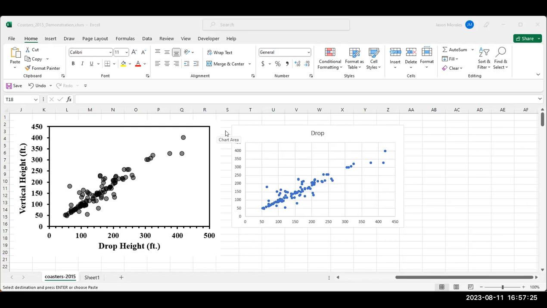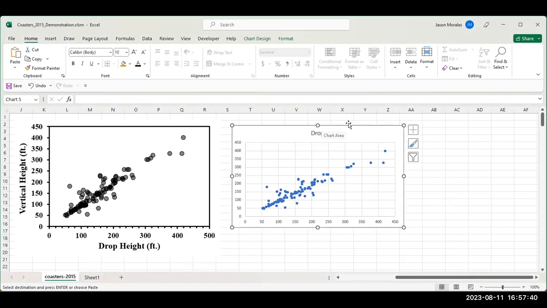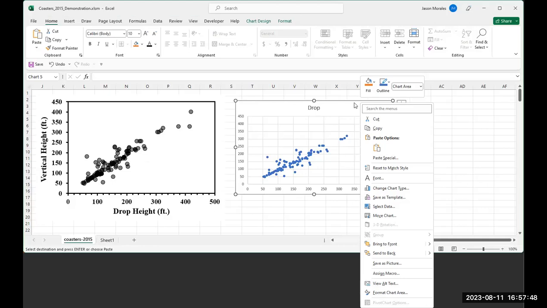It'll be distracting in a report. So the easiest thing to do is just to get rid of that. So that's what we're going to take care of. To do so, we can first click on the scatter plot, and you'll notice that the chart area here is highlighted, and we can right click somewhere close to that chart area and go down to Format Chart Area.